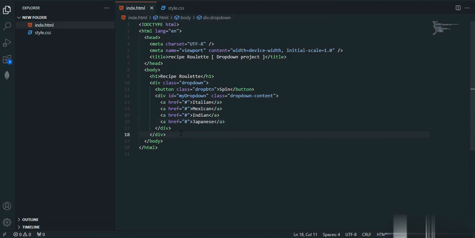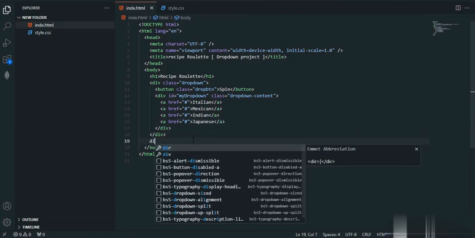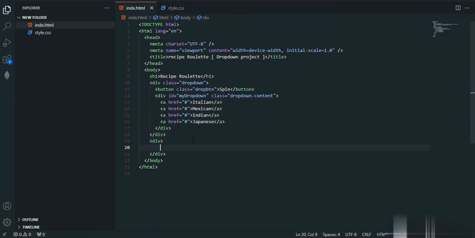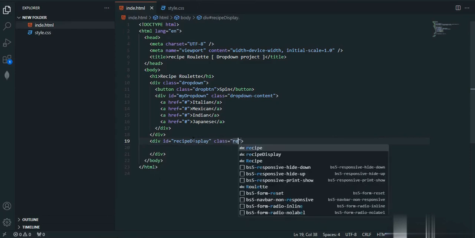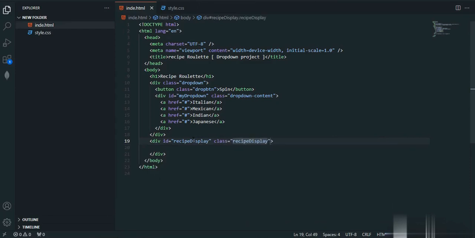And after this, what we'll be doing is, I'll be taking one more div and I'll be giving the ID name recipe display. And also I'll be taking class and I'll be giving the name same thing, recipe display. And here I'll just mention hyphen. These two are different names. And this is it for the HTML. I'll just format it out.